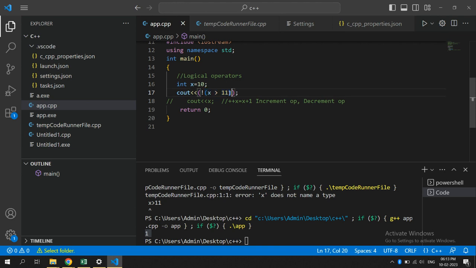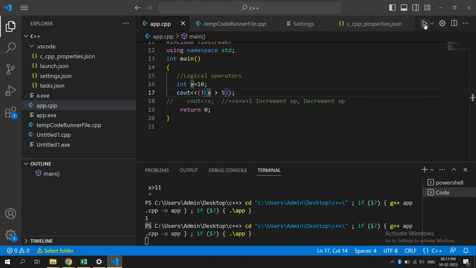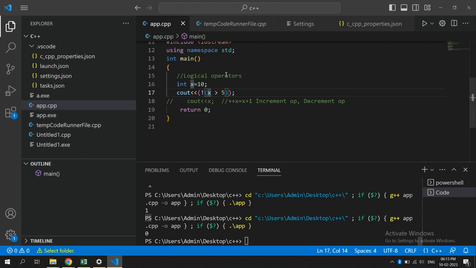Why? Because x is greater than 11 is false. But what if I take this as 5? x is greater than 5, the condition is true. So now this is going to print false, because the opposite of true is false, since we have used the not operator. Whatever result you give, the output will be the opposite of the actual result. So this is how the not operator is used. This is all about the logical operators.